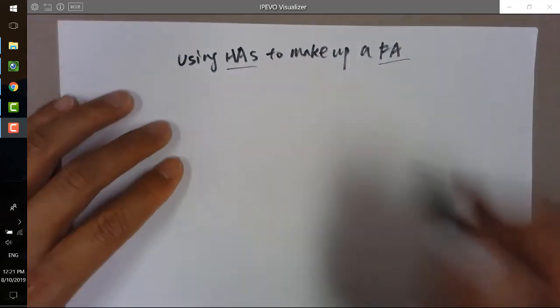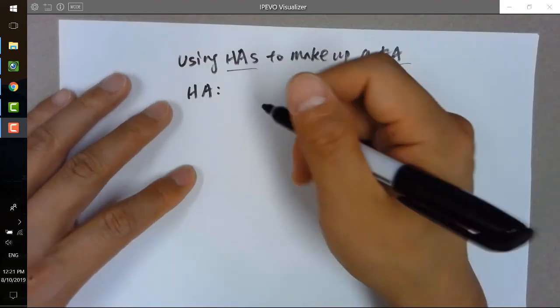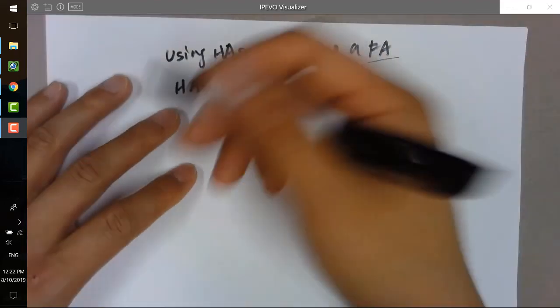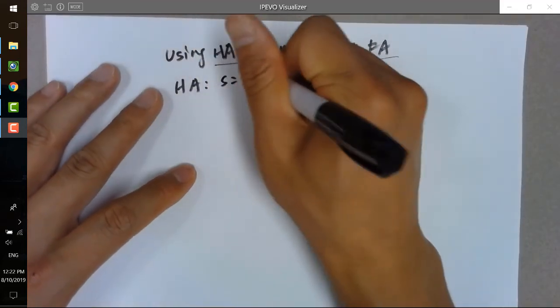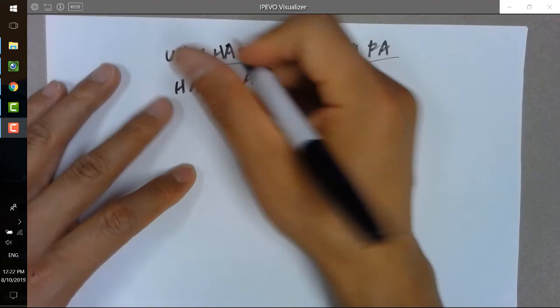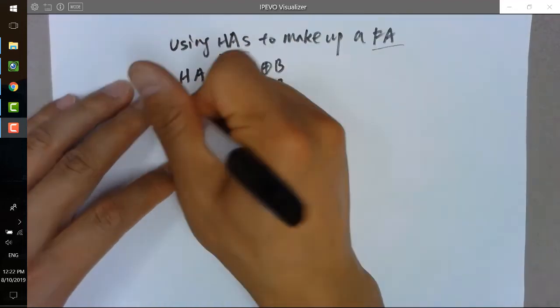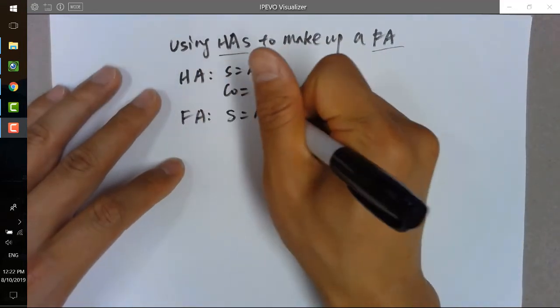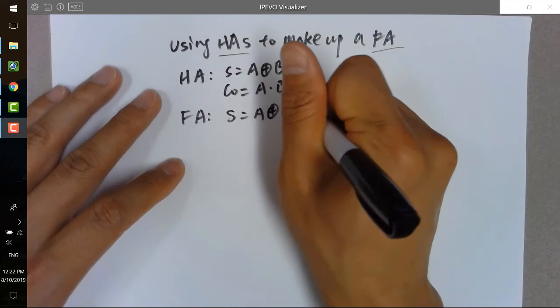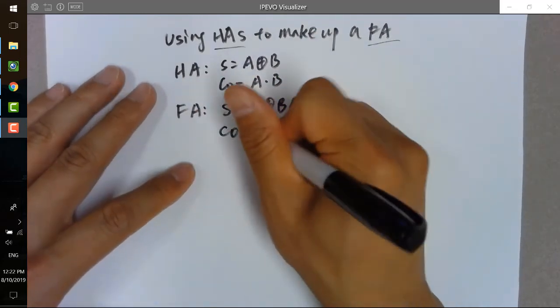How to do that? Before we do anything, we need to list all these logic functions for the full adder and half adder. So here, for the half adder, S equals A XOR B. This is what we just got from the conclusion. And A AND B is CO. For FA, S is A XOR B XOR CI. CO is AB.